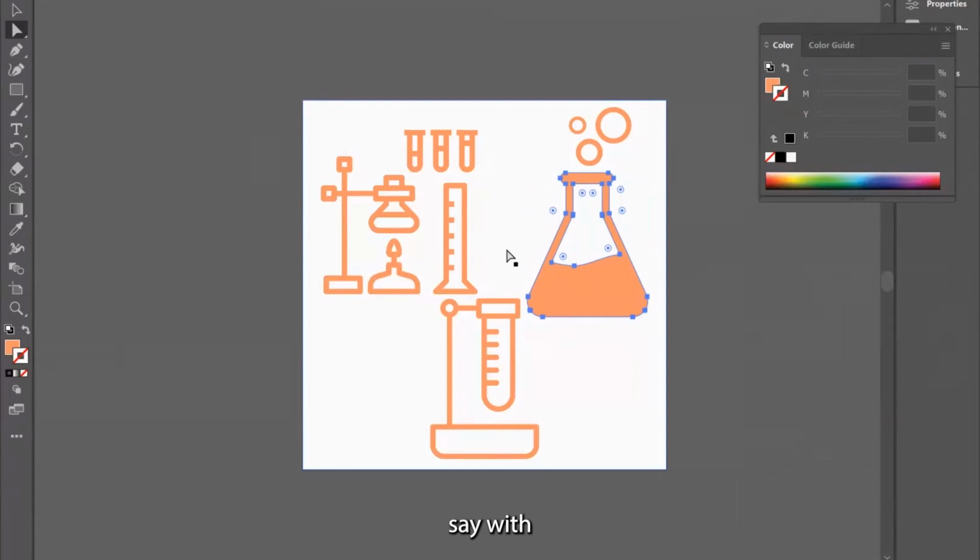So let's say with this one, I really like this little test tube kind of thing here, but I don't like the bubbles coming off of it. Well, what I can do is I can click on these, hit delete on my keyboard, and they're gone. I didn't have to go through and draw all that.